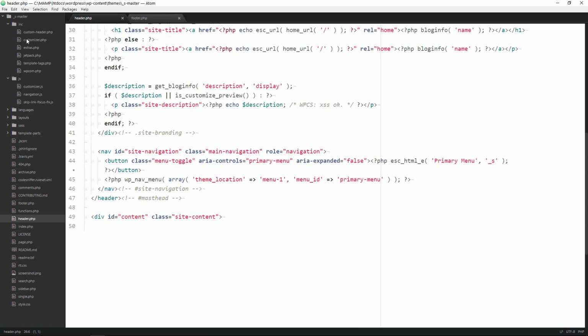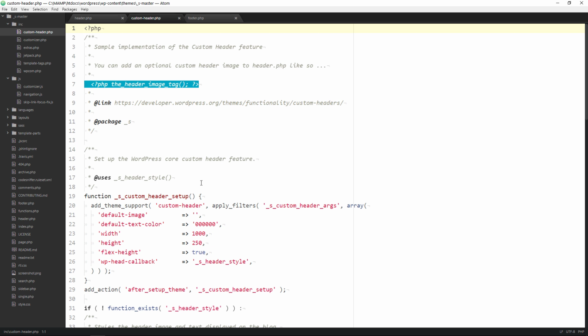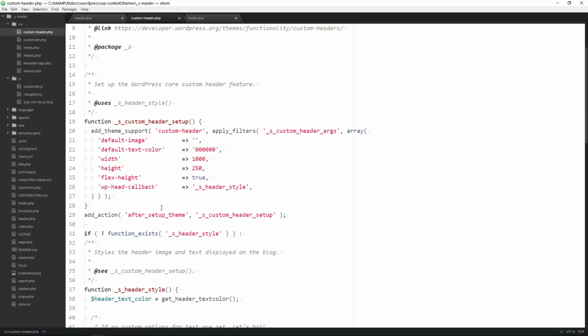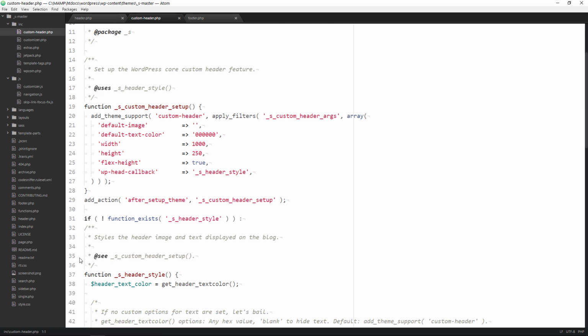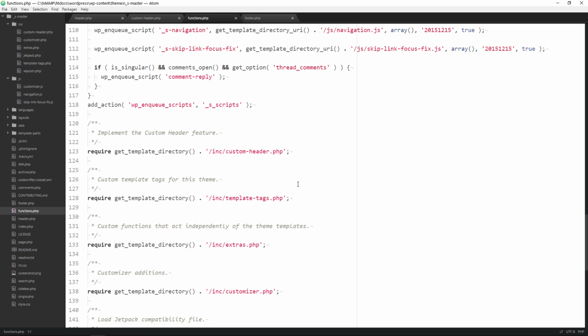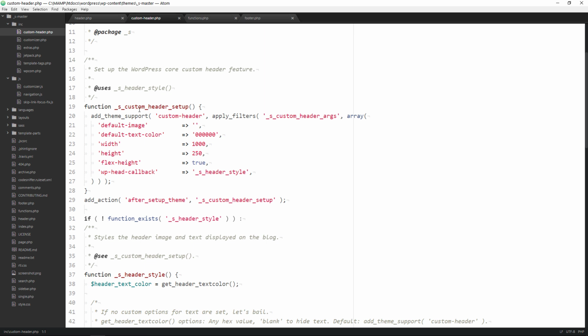So now let's go to custom header. If you want to have a custom header, like display a big header towards the top, you can work around with this. If you don't, then you can comment out or delete the line in this file right here in your functions.php file. You can delete it or comment it out, but you would work with this code. So you're creating your own custom header setup. And then this is the add theme support, custom header, apply filters, and then your custom header args, and then you're doing the array, and then the default image, default text color.